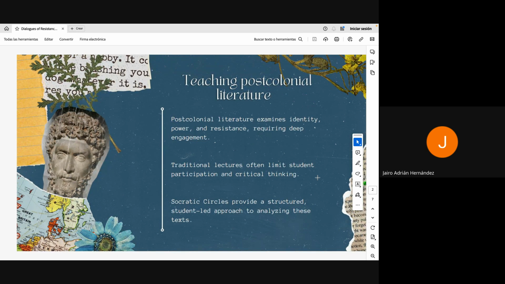Why Socratic circles? Postcolonial literature, to begin with, explores the effects of colonialism, focusing on identity, cultural hybridity, resistance, and power dynamics. It gives voice to historically marginalized perspectives and challenges dominant historical narratives. However, it is taught through lectures and teacher-led analysis, which may not fully engage students or encourage critical discourse.